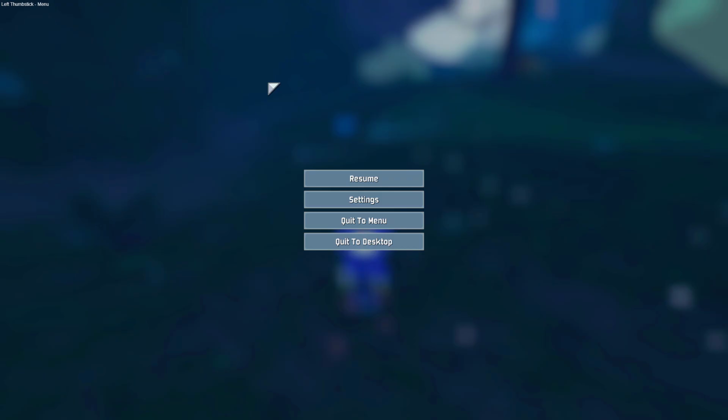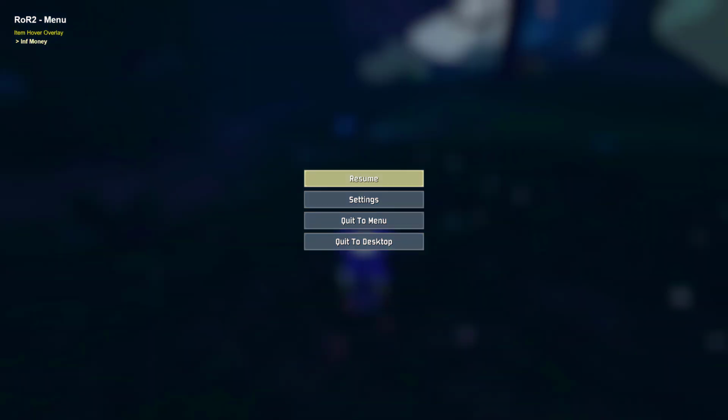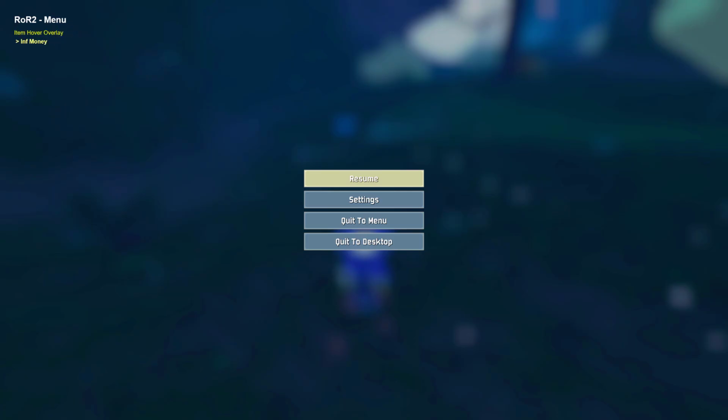So I have it injected right now. Well, it's not injected. It's just my overlay drawing some stuff. So if I press left thumbstick on my controller, I can hover over some stuff here. I have only 2 things right now.